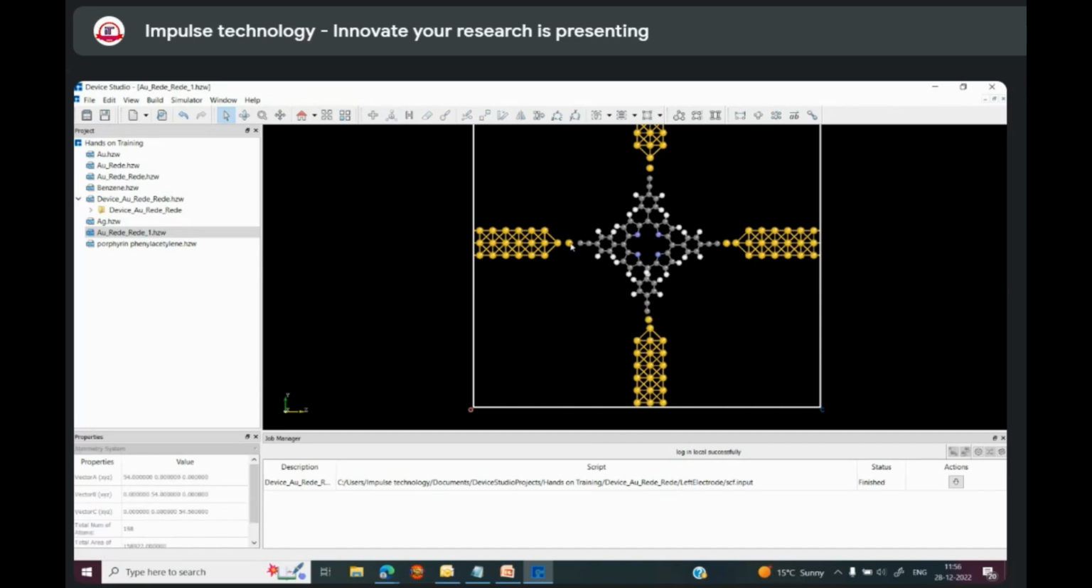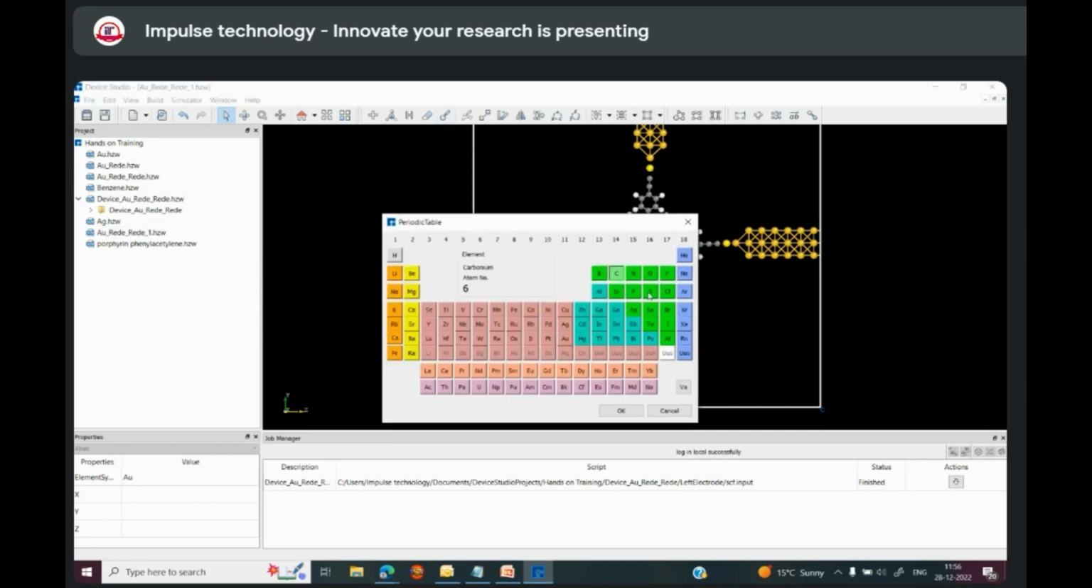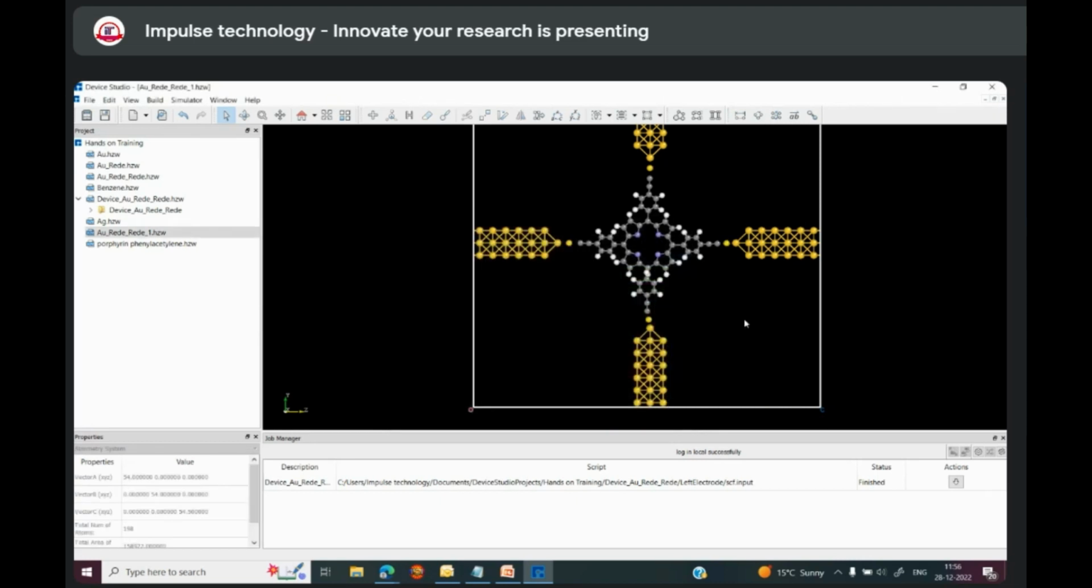This is the default gold atom is selected. You can select all these gold atoms and then you can click on the replace atoms. This is the sulfur and then you can click on the OK. You can see sulfur atom has been replaced.